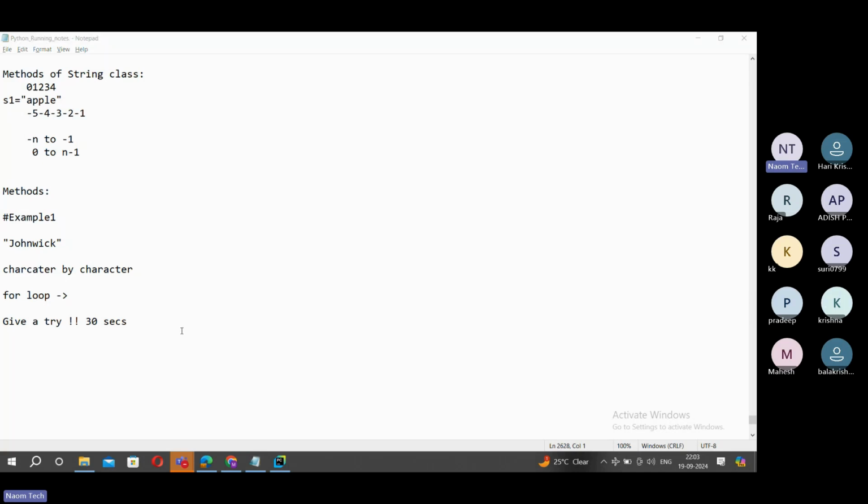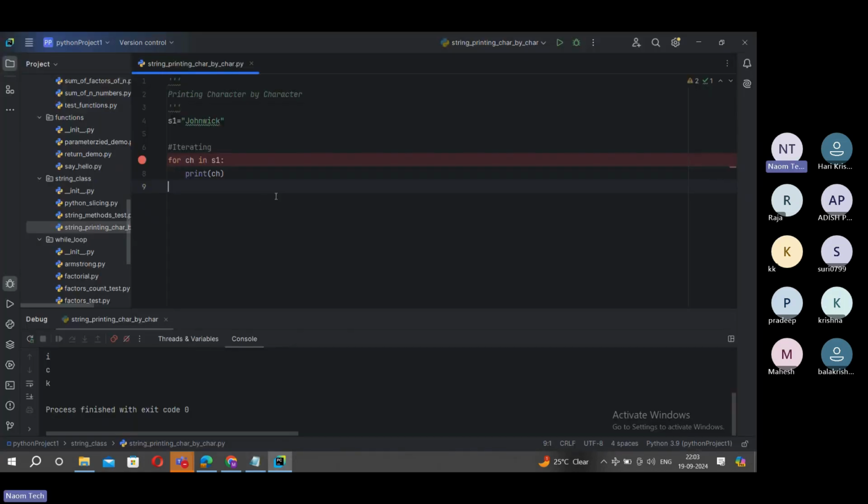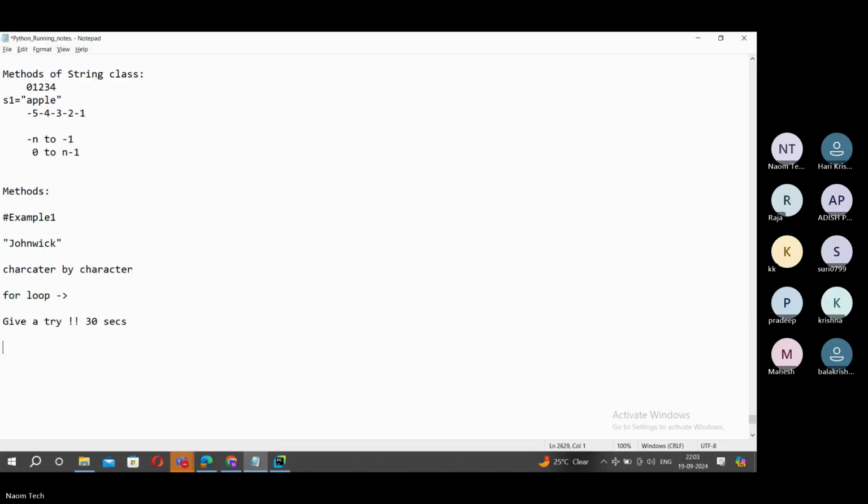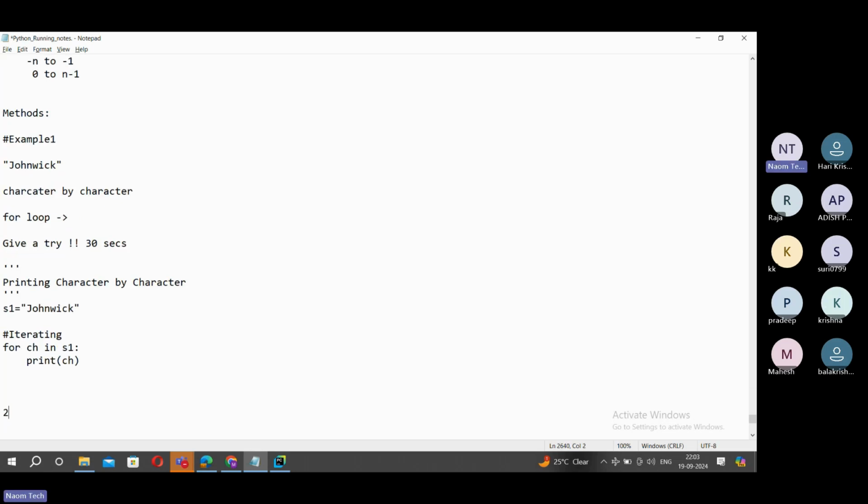We are done with this program. I'll just copy and put it in the notepad as well. No problem here. Second program is what? A program to reverse a string, not using any built-in methods. Okay. Program to reverse a string.